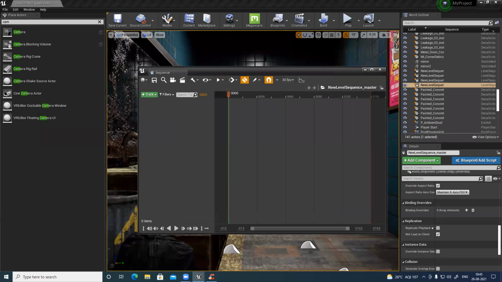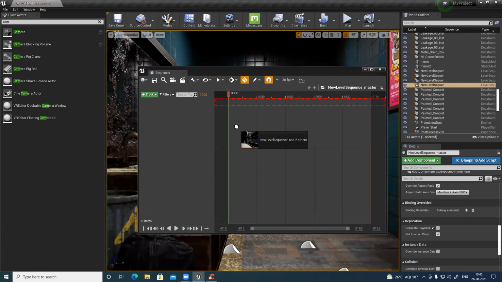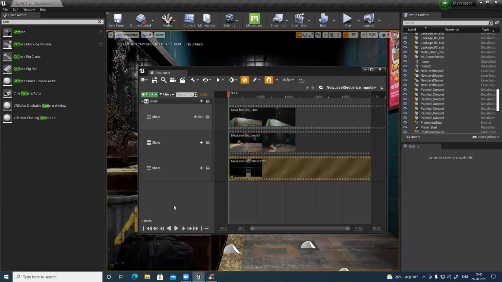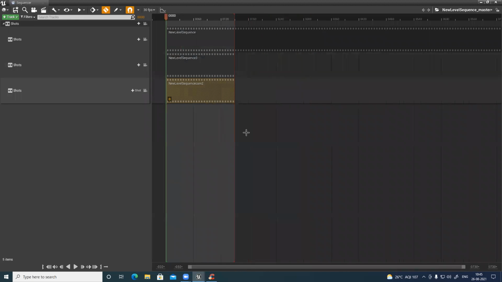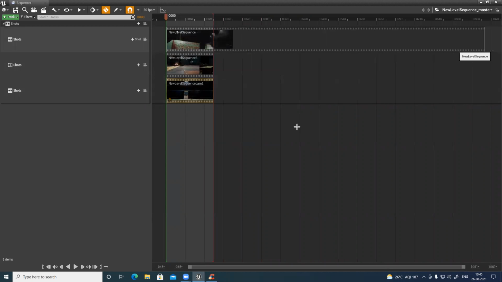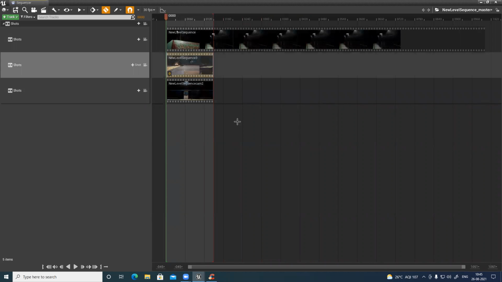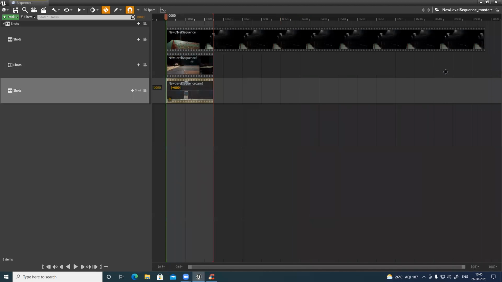So let's keep it in another different window. And except master, the rest 3, you can drag and drop here. So you can see all the frames here. And this one is the longest sequence. So now just align them nicely, one by one.